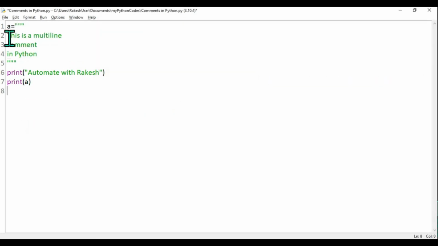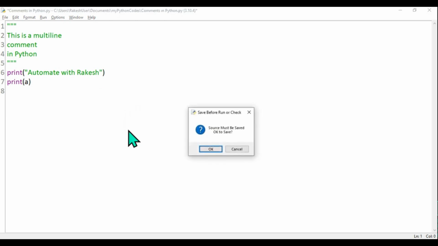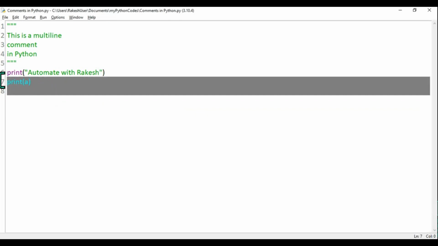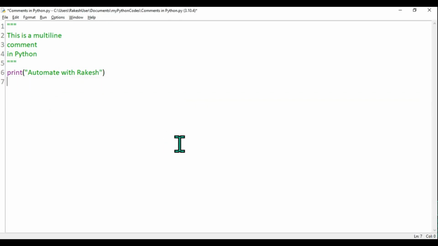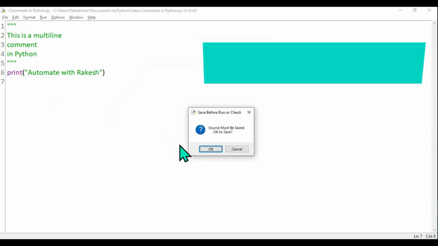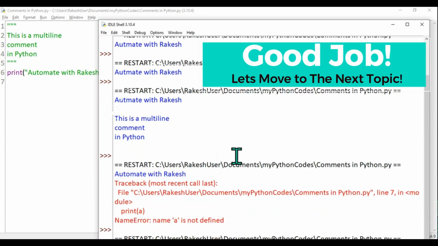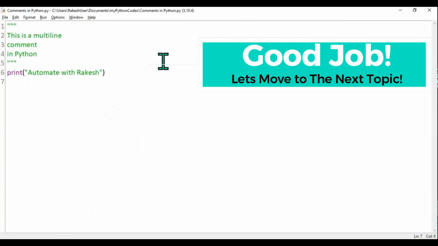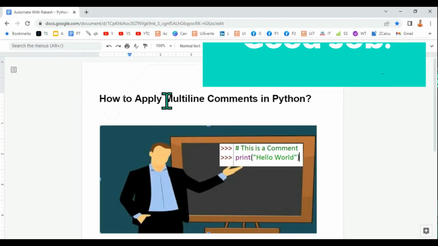Getting it? So in case you do not want that, ensure these things are not assigned to any variable, and if you run it, this will be read by the interpreter, but again it will not be used anywhere. Right? So let's delete this print A because we are not using it. Press F5, hit OK, and you should see the output. You can see automate with Rakesh was printed and all the three lines were ignored. So this is one of the ways where you can write multi-line comments in Python.